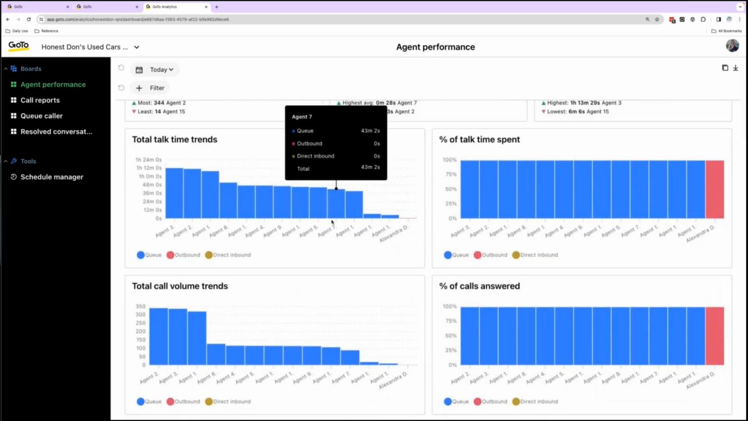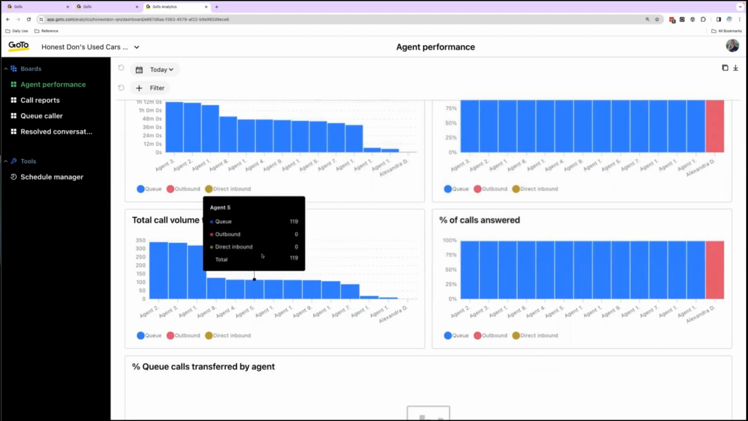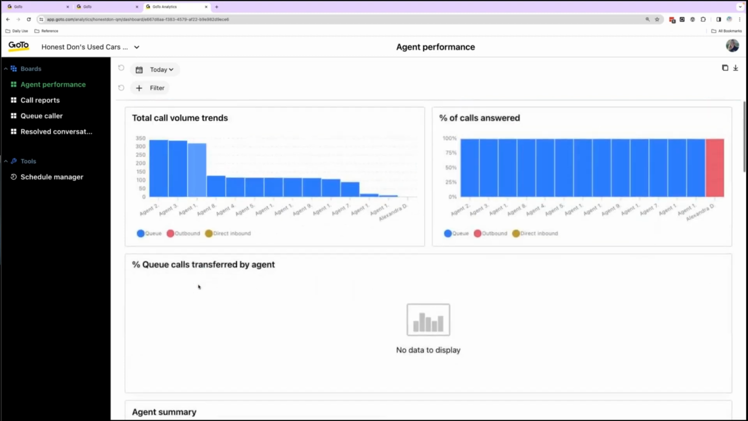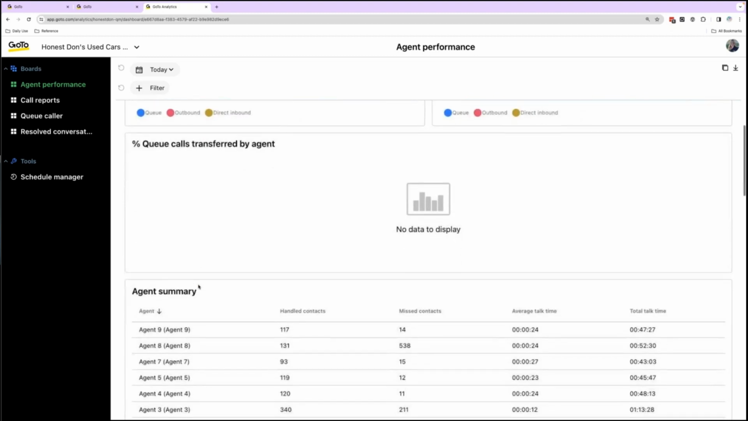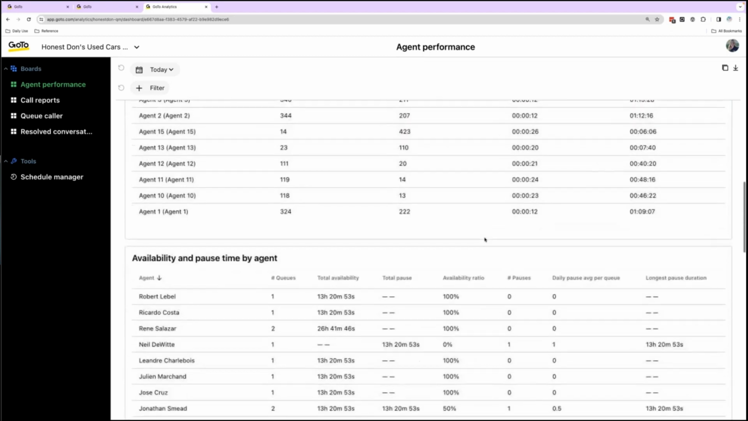So we get a really great picture of how they're spending their time on the phone system. So what is their total talk time? What percentage of their time is spent doing those different activities? What are their call volume trends? How many of each type of phone call are they getting? And then as we continue to scroll down, how many of those calls are being transferred? And then how reachable are they? When we try to send a phone call to them, how many are they answering? How many are they not answering? And then those average talk times and total talk times.